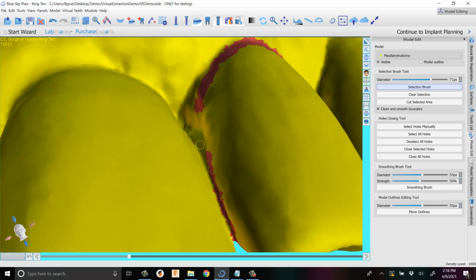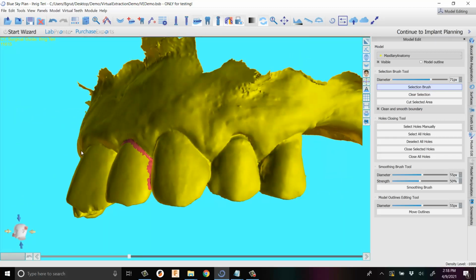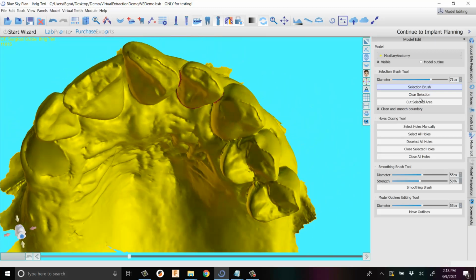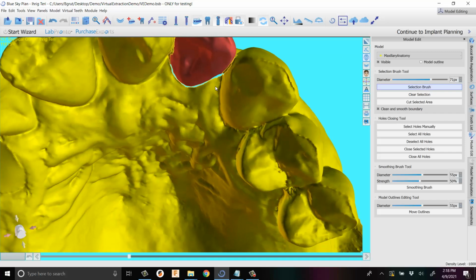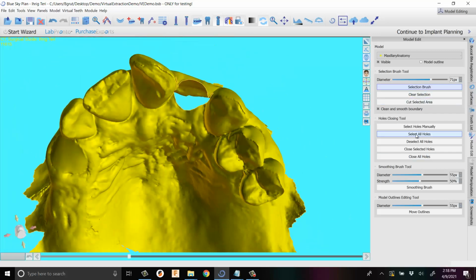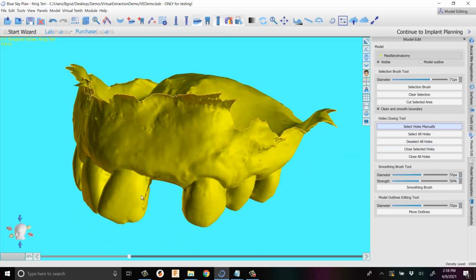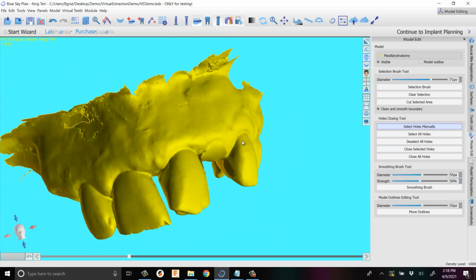Okay, so I got a continuous loop all the way around that tooth, and I can say cut selected area. Now I can double click this. If the whole thing's selected, that would mean there's a bridge somewhere in there, it's still connected. Cut selected area, and now select holes manually. Click there. Close selected holes, and there's my virtual extraction, which again is actually pretty darn good.